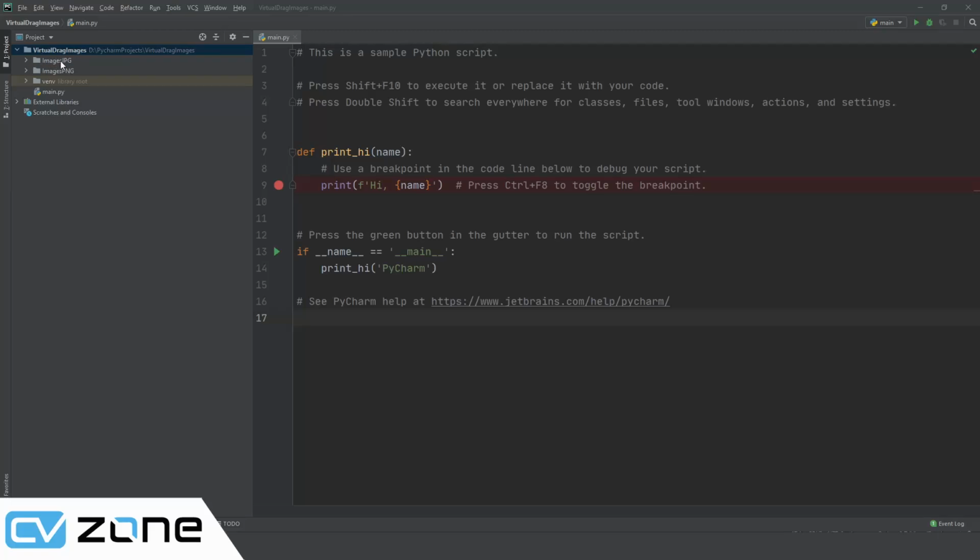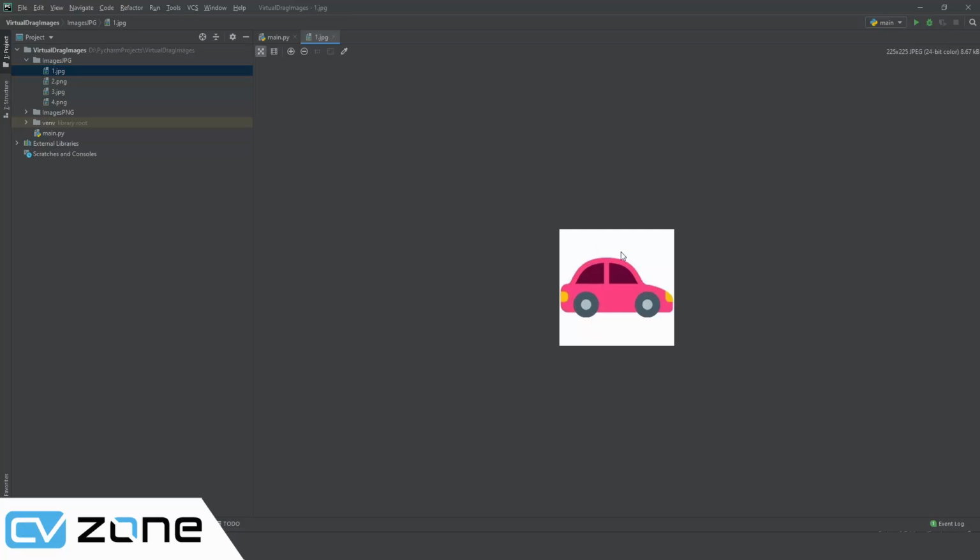So I have two folders here. One is images JPG, and you can see that it does not have a transparent background. And the images in the PNG, they have a transparent background. So it doesn't matter whether it is JPG or PNG, we will be able to import both of them. And if it is PNG, it will remove the background. It will just take the actual image and overlay it on our main image.